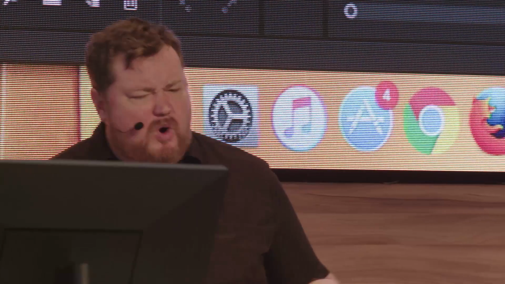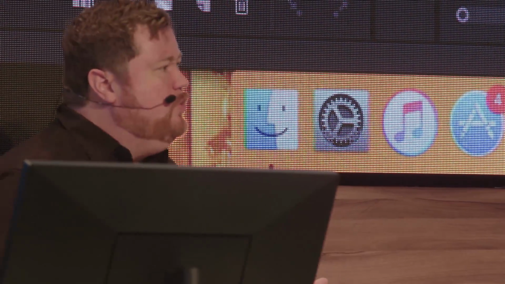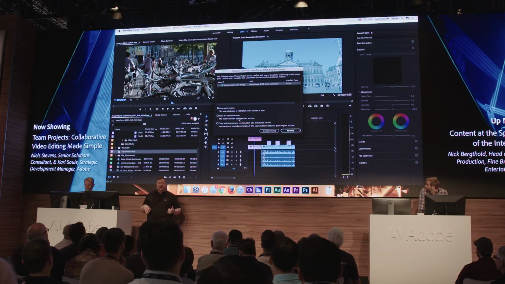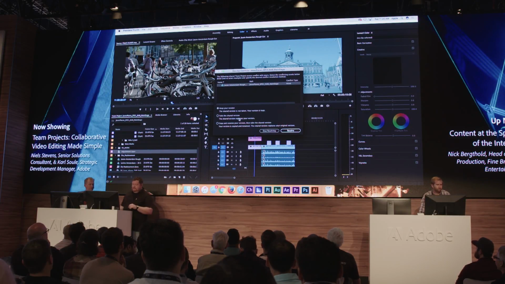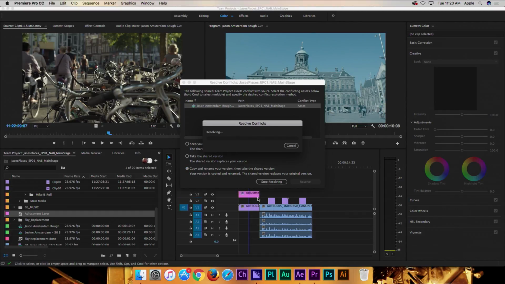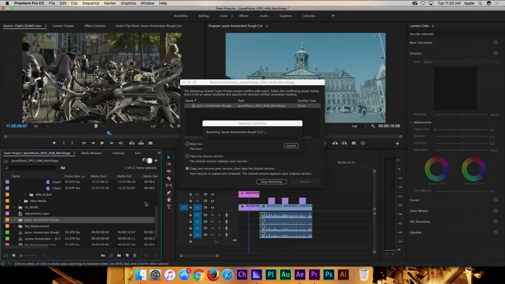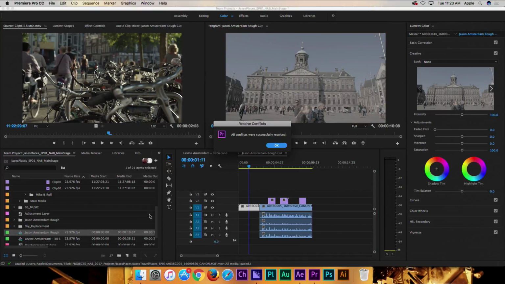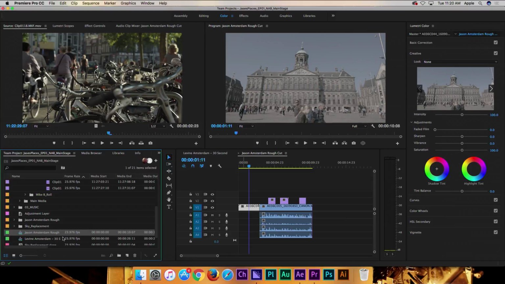If I'm in a situation where I'm just tinkering around with this, not really doing any real work on it, just experimenting, maybe all I want to do is get rid of what I just did and take what Niels has been working on. I'm going to use the safe version of this. I'm going to say copy, rename mine, and take the shared version. When I do this, my version goes into a separate folder, and Niels's changes take the primary position here.